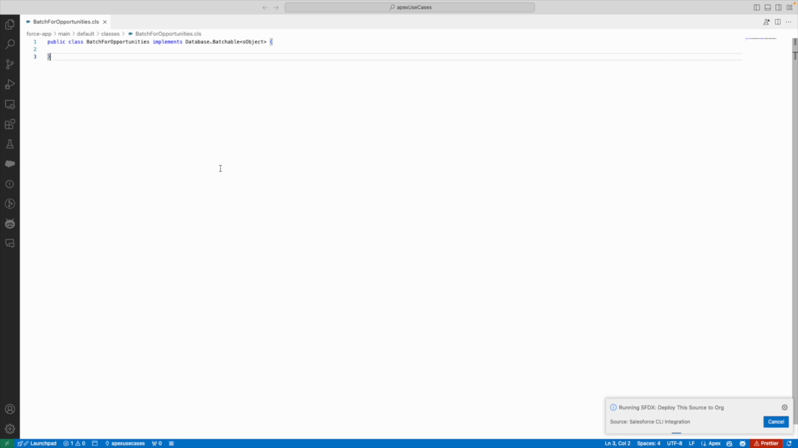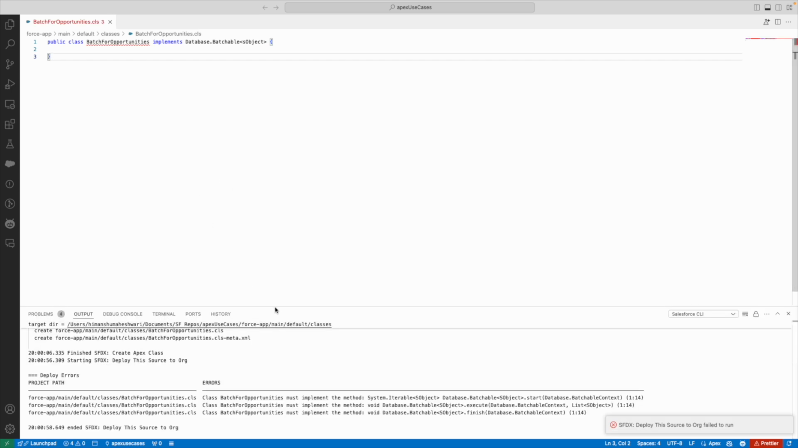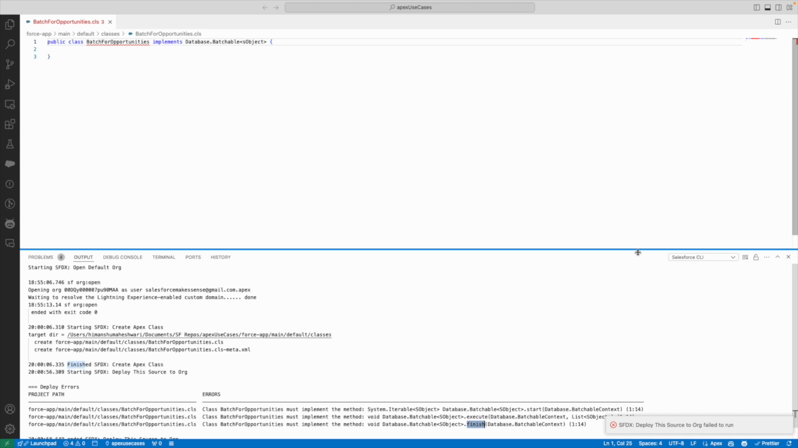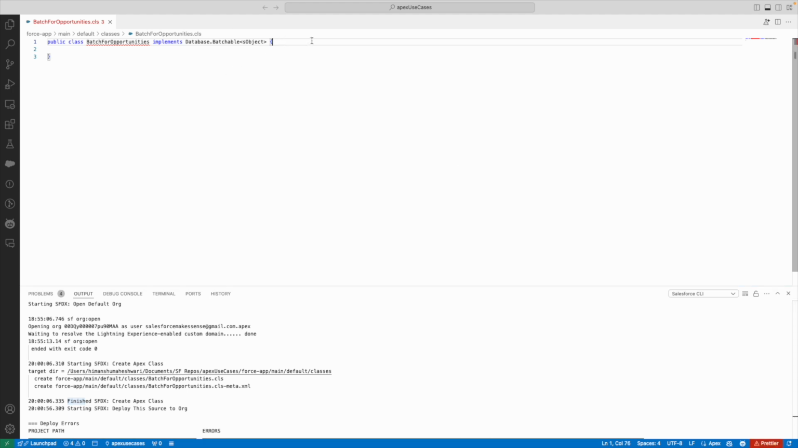As always, I'll take you through the errors, and yes, we have the errors. As soon as you say that this particular class is a batch class, the compilation fails and it tells you that you have to implement the methods. Which methods? Start, execute, finish. Awesome, we got the error already, right? So now we have to override 3 methods for us to even successfully deploy it. Start, execute, finish.